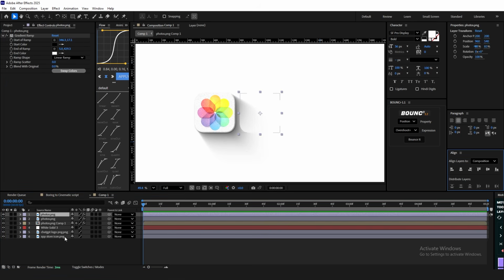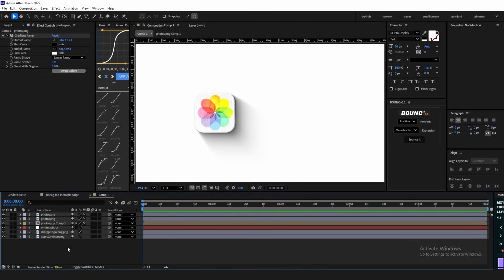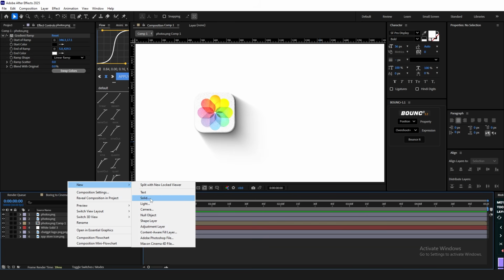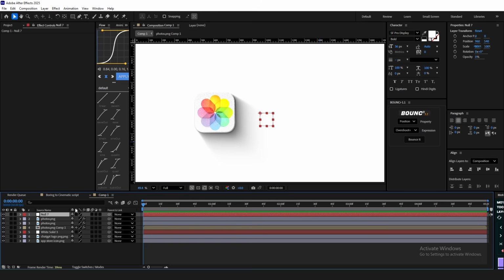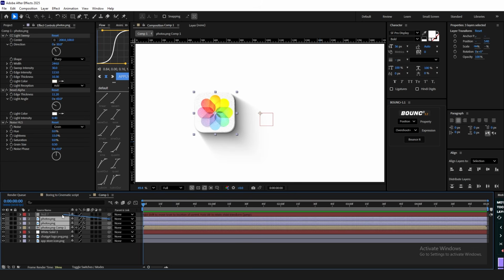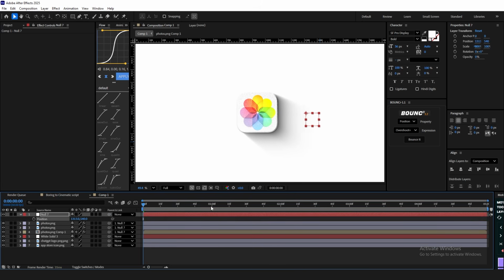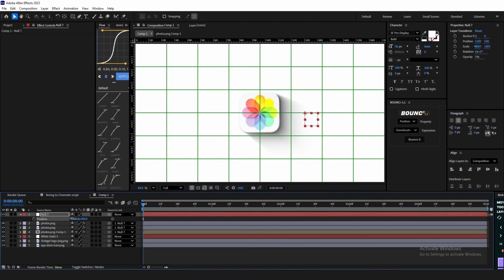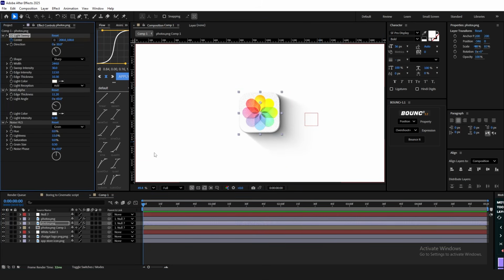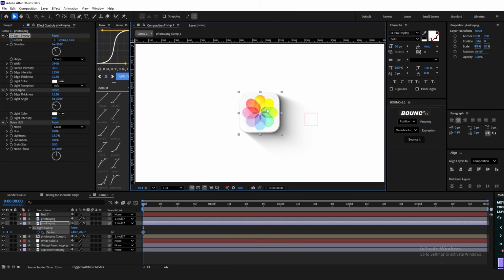And just like that, it's complete. But there's still more to it. If you're going to move this around or scale it up, just create a dedicated null object and parent each layer to that null. Then using the null, you can control the logo since all the layers will move together. Additionally, you can choose to animate the CC Light Sweep if you would like.